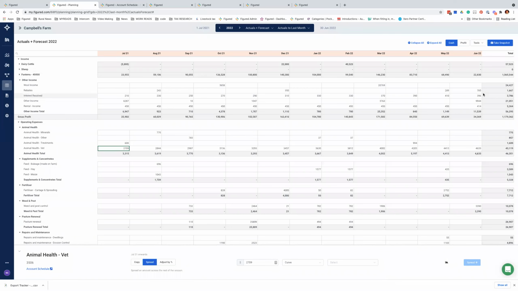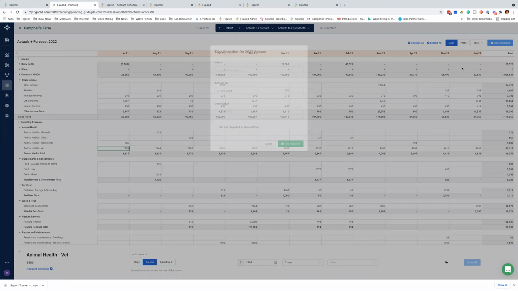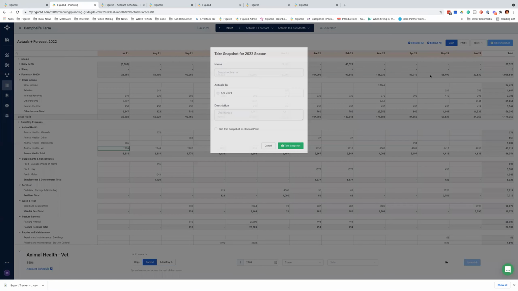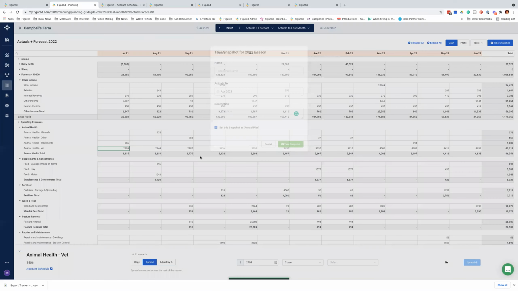Once you're happy with everything that you've done here, all you need to do is click on Take Snapshot, or if it's the first plan you're doing, it has the annual plan button. Type in the name. So base plan 2022, give it a description, draft to share with bank, set as annual plan. So if you had already set your annual plan and you've made changes and you want this to be the annual plan, you want to move the annual plan label to this, you can do that by ticking that box and take that snapshot. So that's the first snapshot you take.